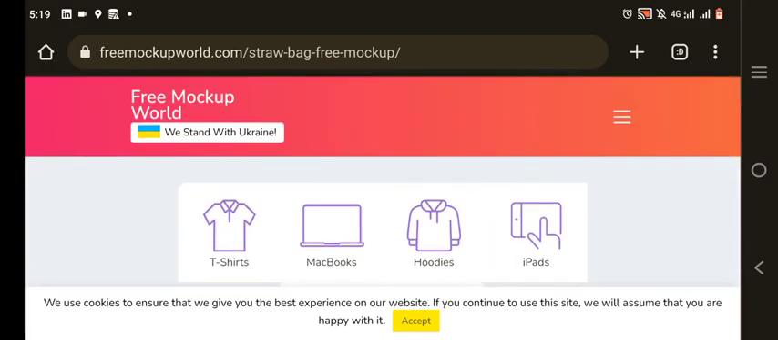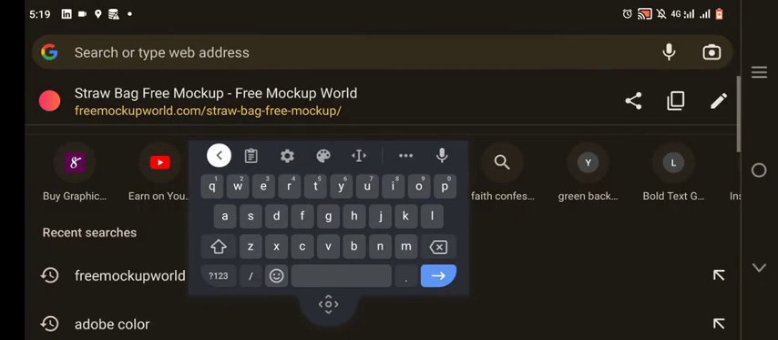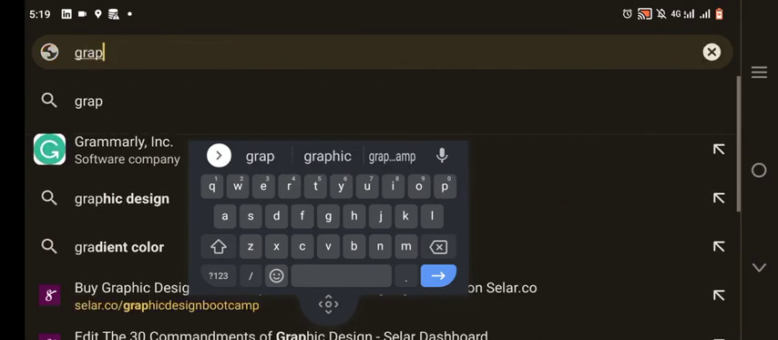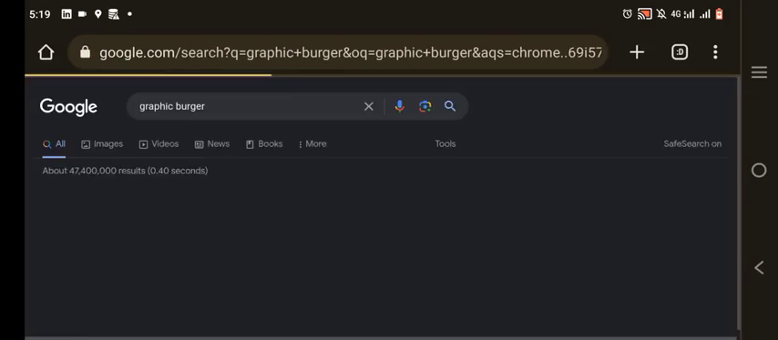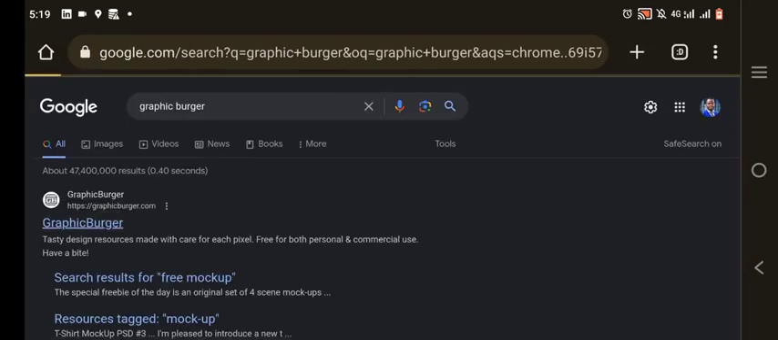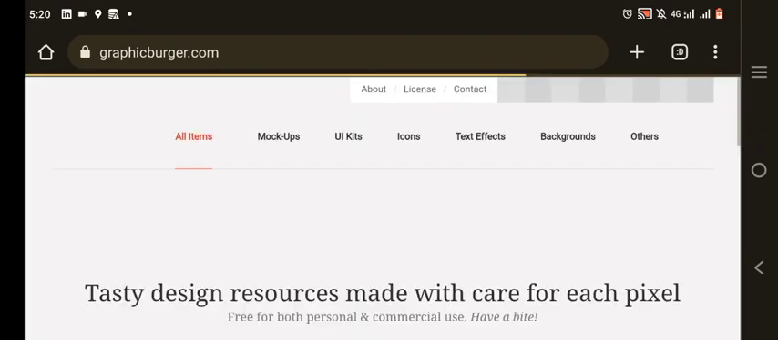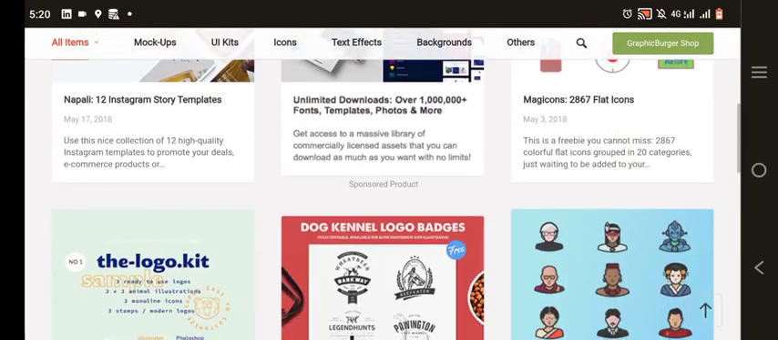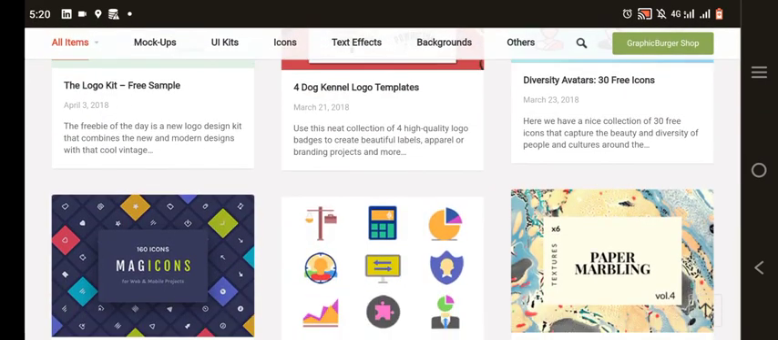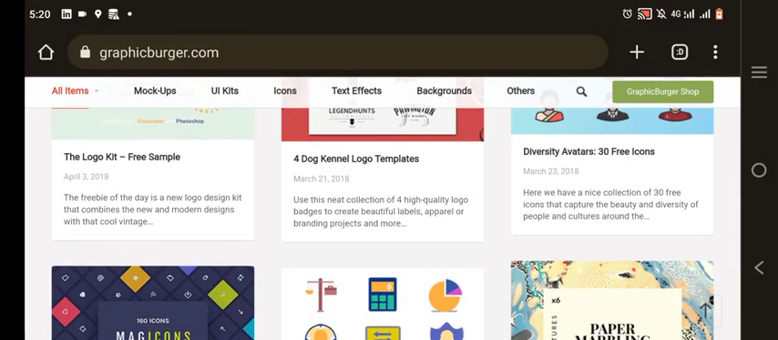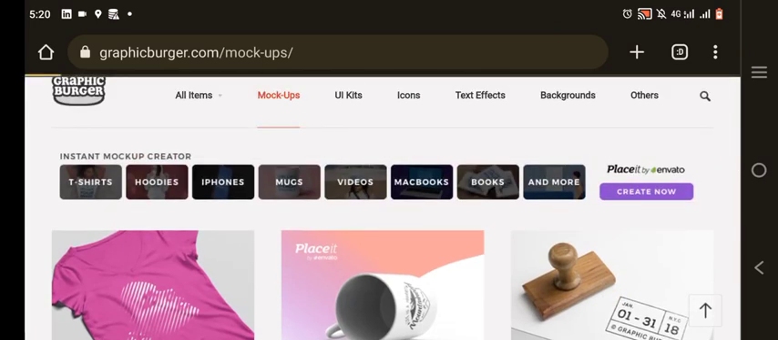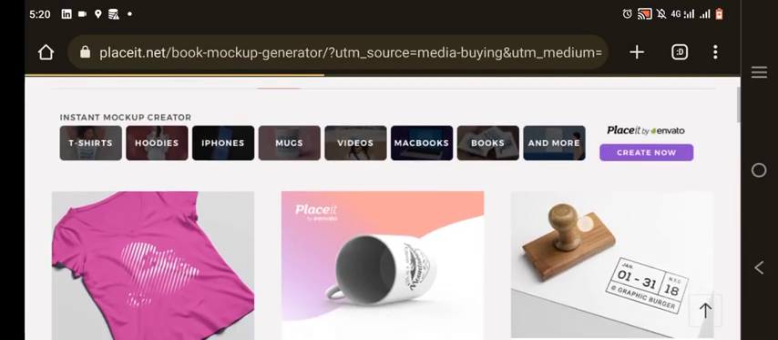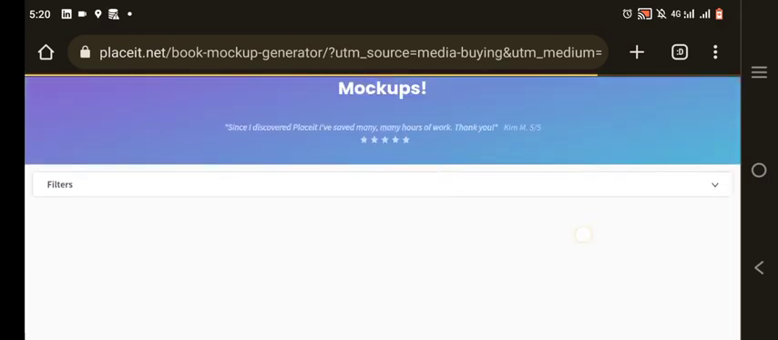The next on our list is Graphic Burger. All right, Graphic Burger. It's a very powerful website where you can get free graphic design resources. Graphicburger.com. You can get free graphic design resources right there, particularly mockups. You can see there are a lot of mockups here. You can get mockups, UI kits, text effects, backgrounds, just about any kind of graphic design resources. If you want book mockups, just click on books right here. You wait for it to load, and then you're going to be seeing the books.